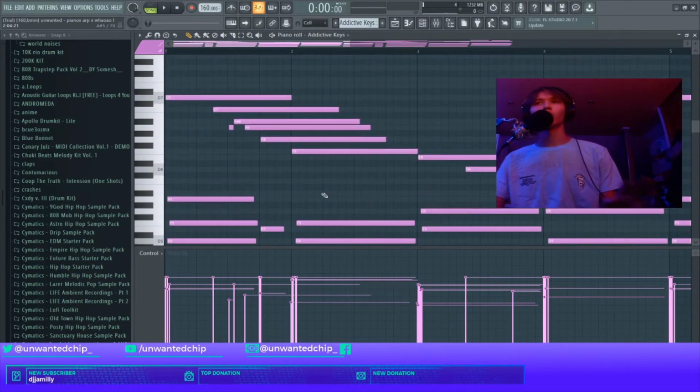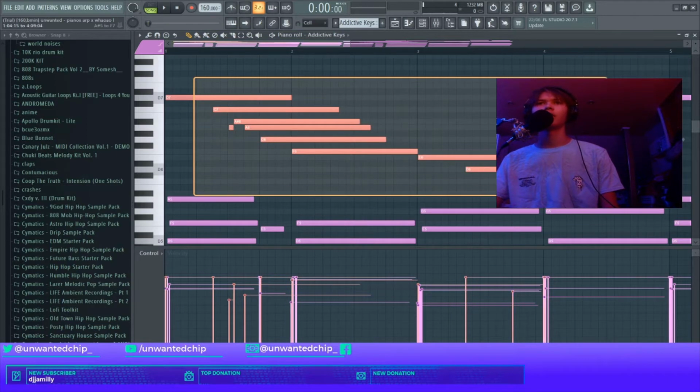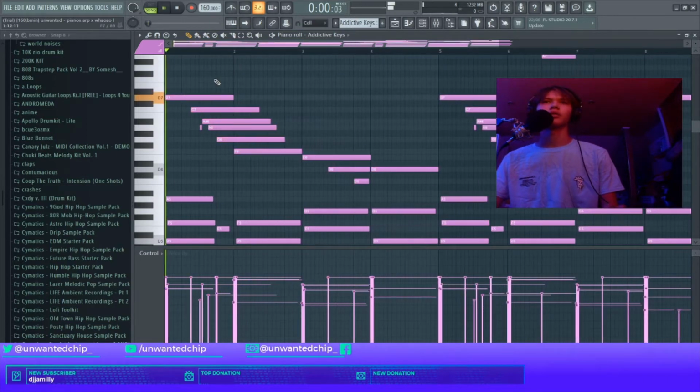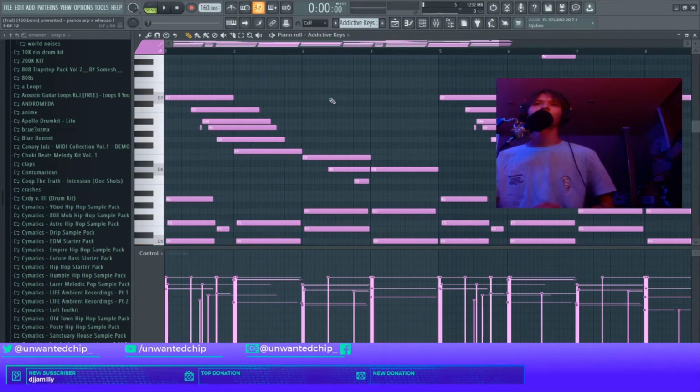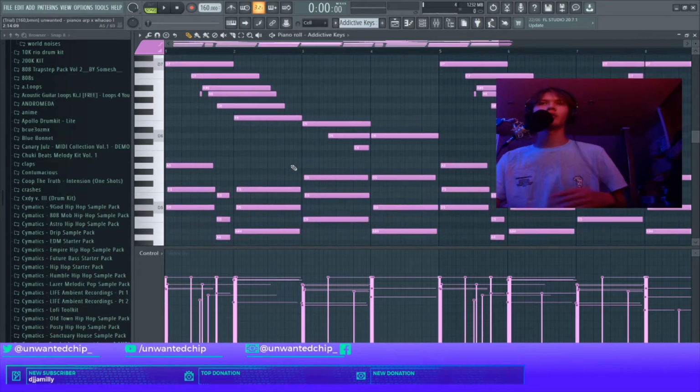But after I've got the chords down, what I did was make this top melody right here. So this is the top melody. If you listen, it basically just follows the chord progression and fills in the gaps in between. So that's all it does.